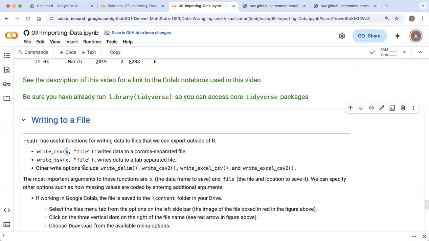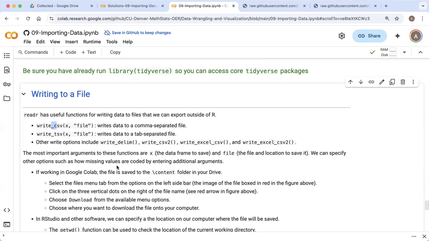There are similar functions in base R that instead of using the underscore, use a dot. So you've got write.csv and write.delim and things like that. But we're just going to focus with the readr package from here on out. So our functions are going to have underscores in them. And I'm going to assume we've loaded up the tidyverse so that you can access those functions.